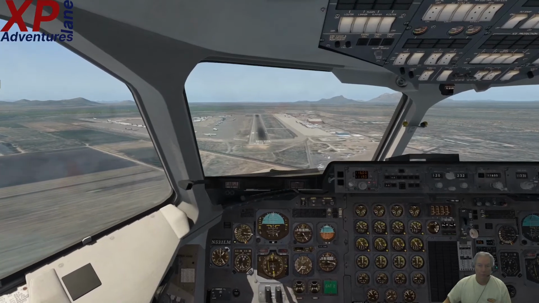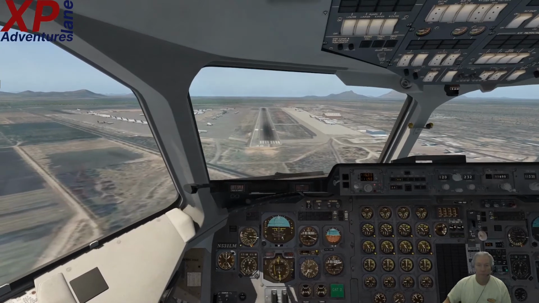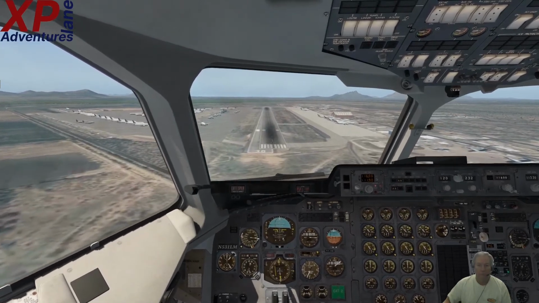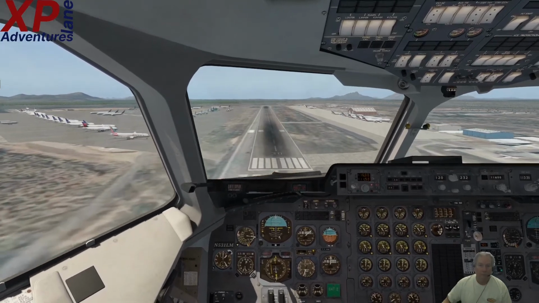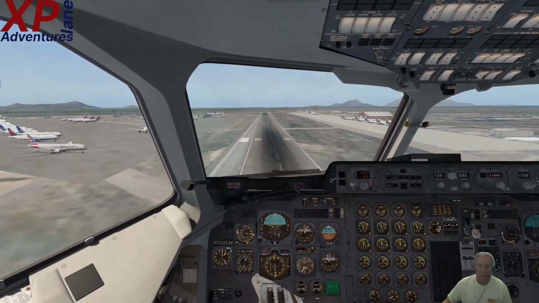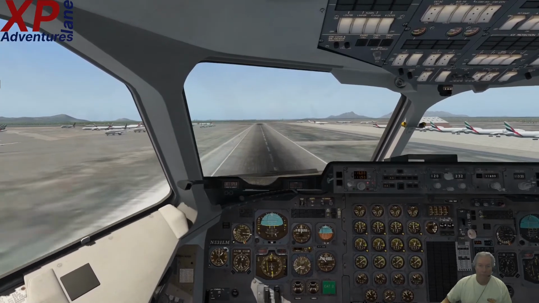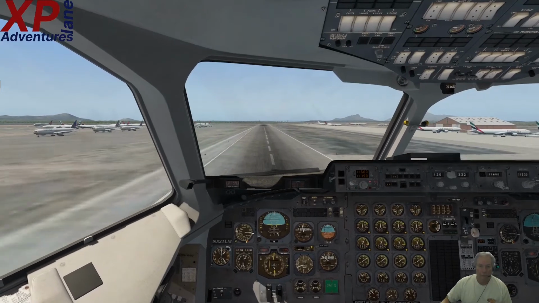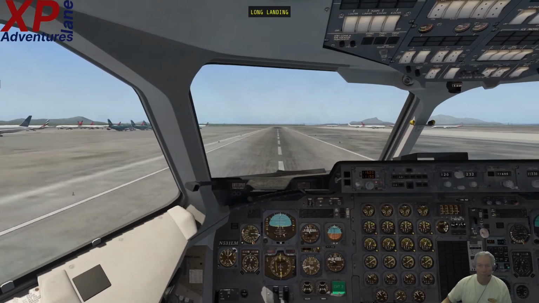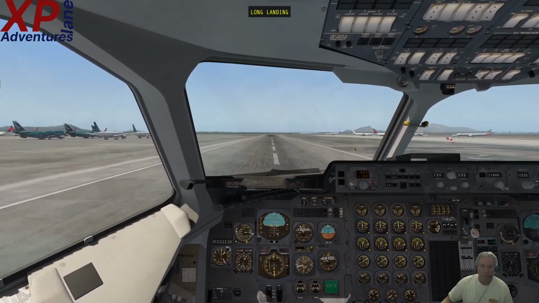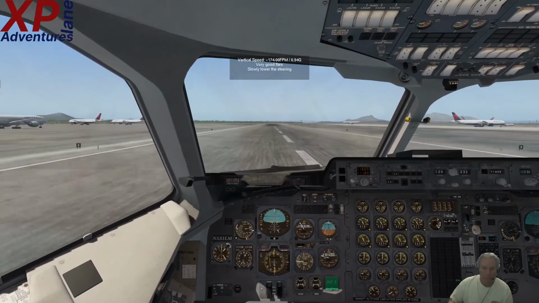500. Minimums. 400. Sync rate. 300. 200. Sync rate. 100. 50. 40. Long landing. 4,000 feet remaining. 3,000 remaining. There we go.